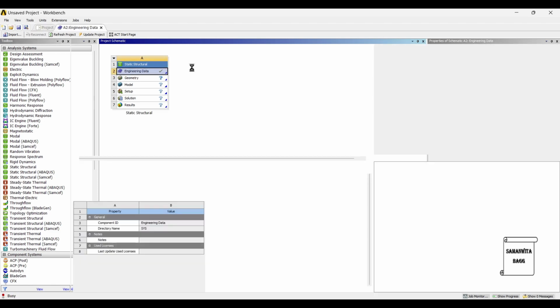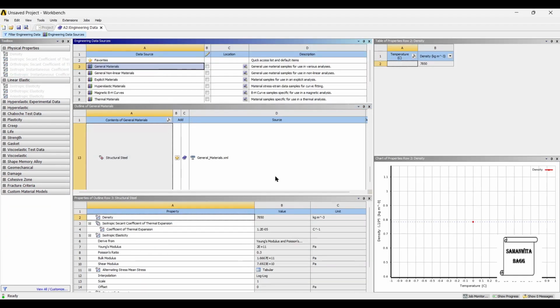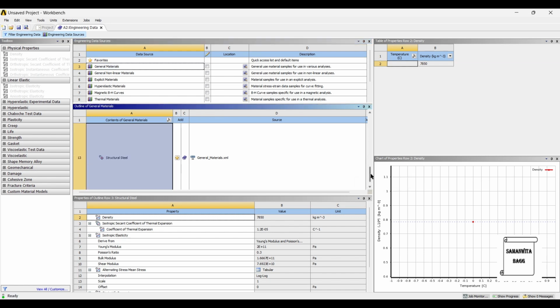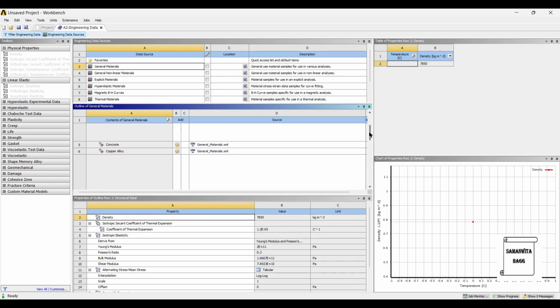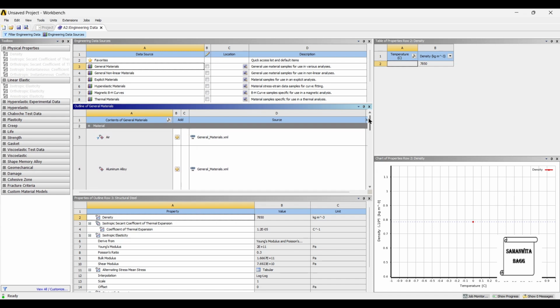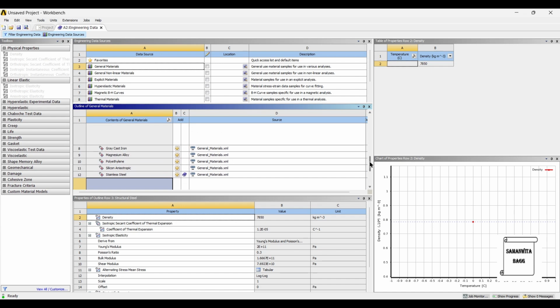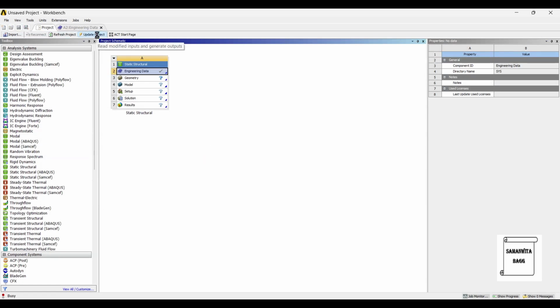I'll first go to engineering data sources, general materials. I will choose the material as stainless steel for the hammer. You may also use gray cast iron as one of the materials for analysis. I'll update the project now.